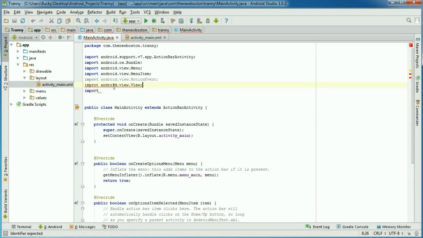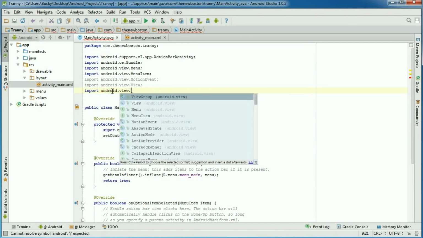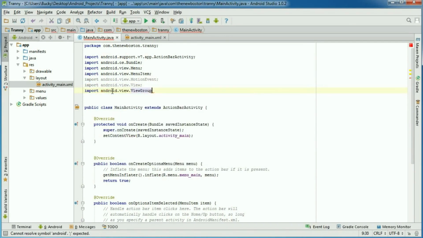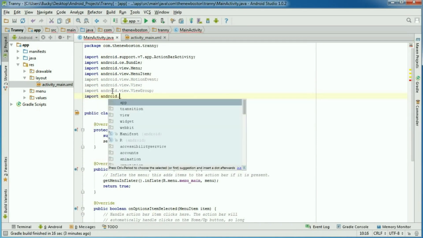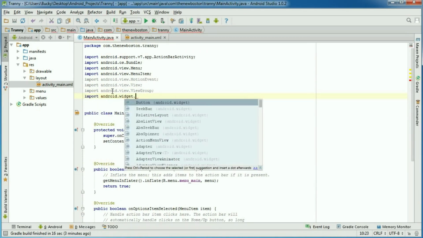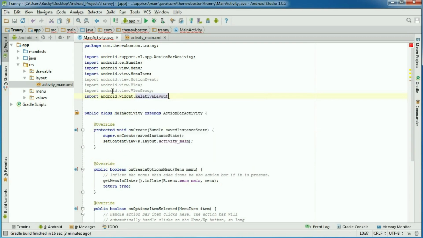Import, what did I do wrong? I always write in prot... Android... view group. There you have view group. Import android.widget, and of course we need to reference the relative layout.